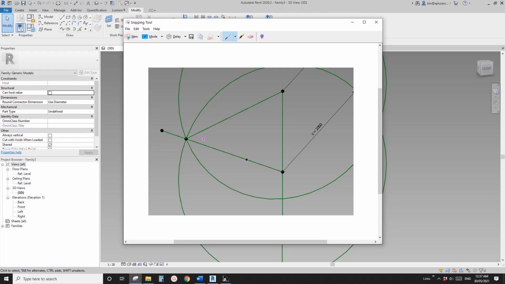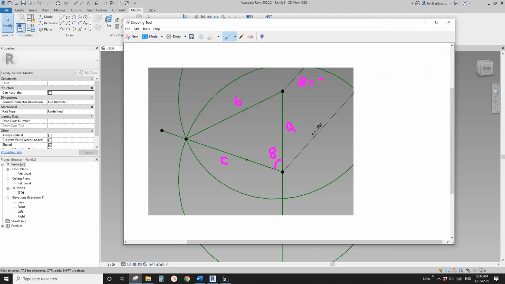Okay, so in this one, because we know this is A, this is B, and from this point to this point is C. Okay, so in a triangular shape, we can get any angle if we know A, B, and C. So for example, this angle, let's call it capital B. So B equals arc cosine, bracket, A square plus C square minus B square divided by 2 times A times C. So this is the formula for the angle B. So we can get angle B.